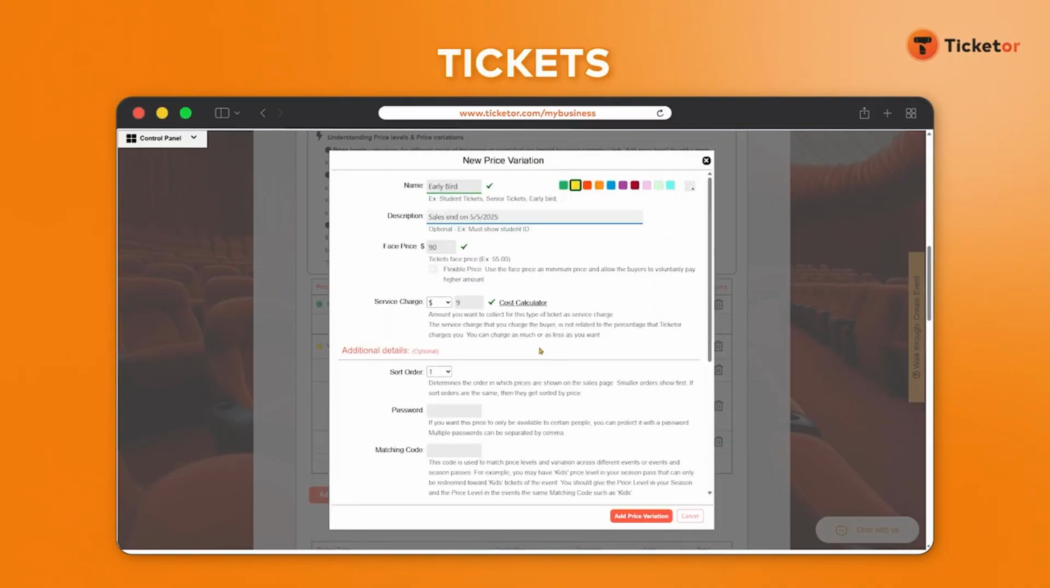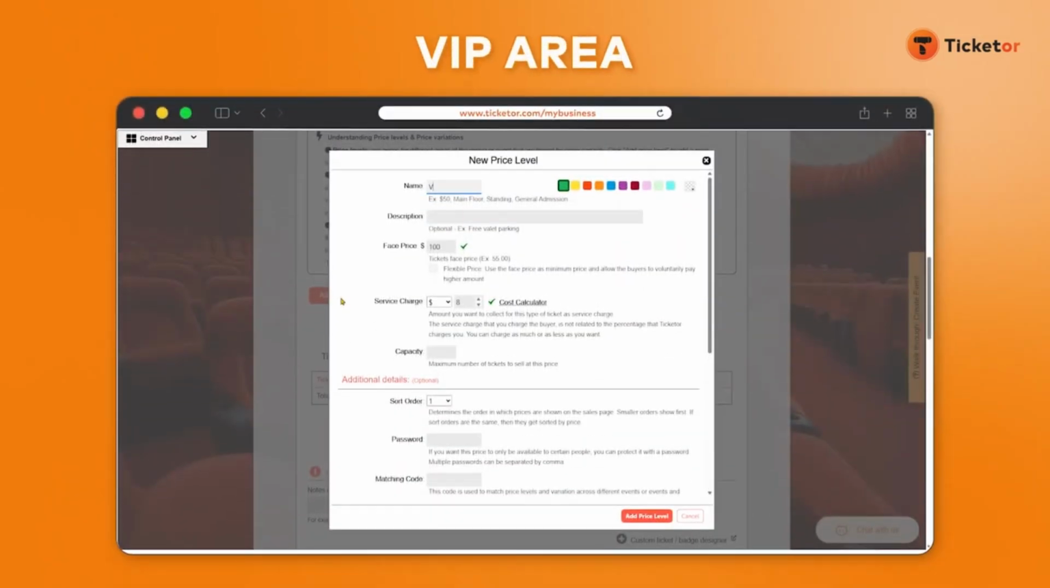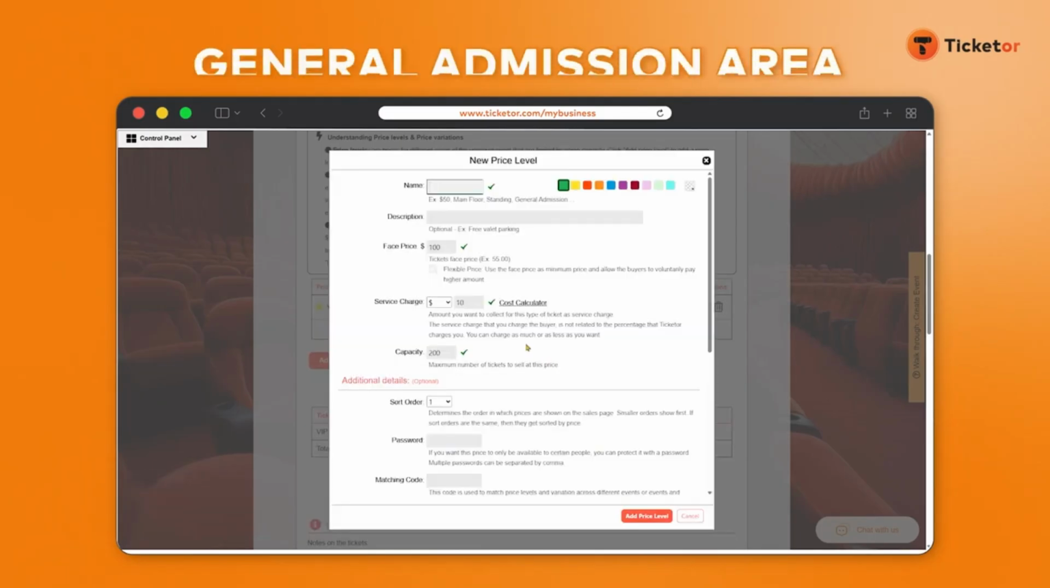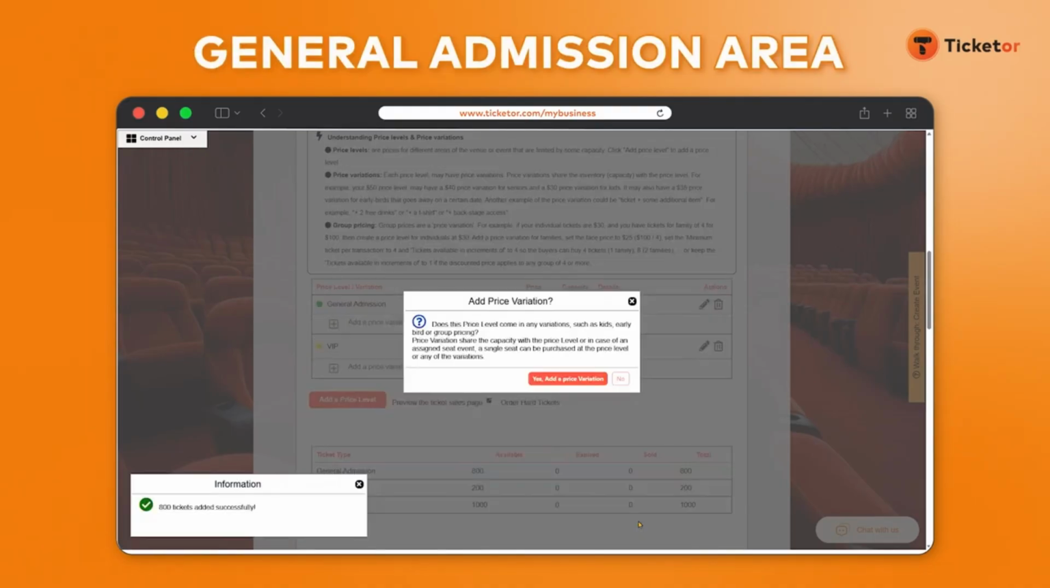You may have as many price levels as you like, and each price level may have as many variations. A price level is a price with a certain capacity. For example, you might have a VIP area with a capacity of 200 and a ticket price of $100 and a fee of $10, and a general admission area with a capacity of 800 and a ticket price of $50 and a fee of $5.